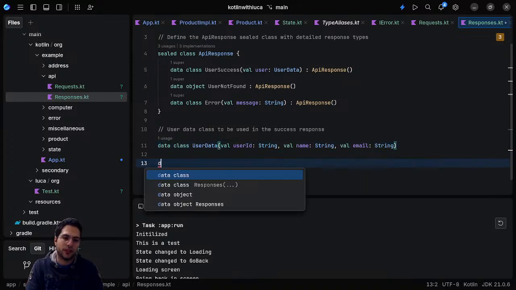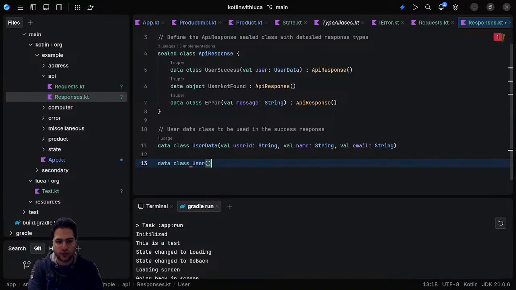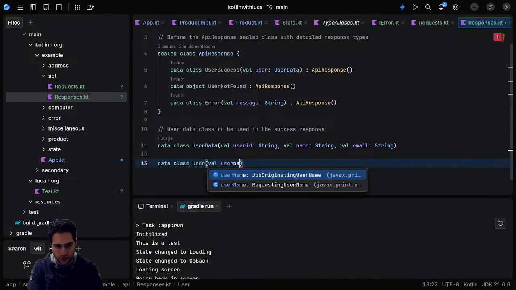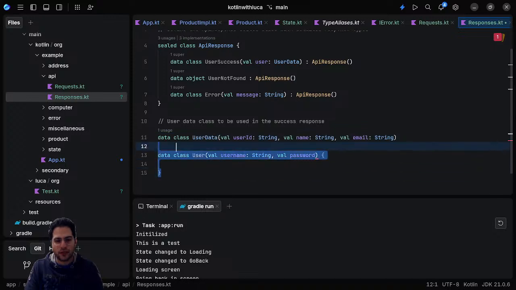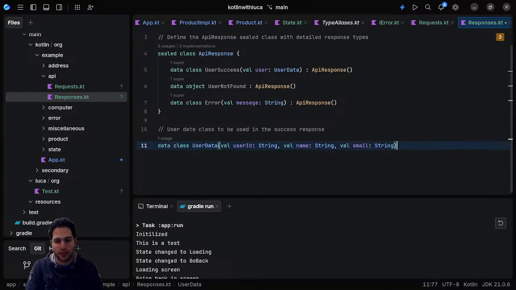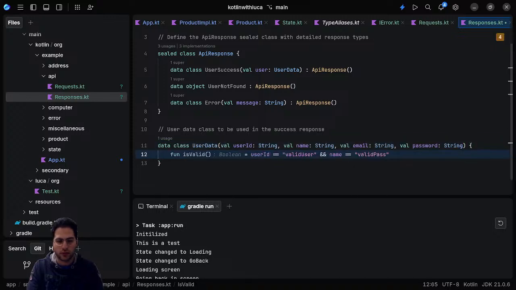So here they're missing data class user. It should have username and password, in my opinion. And it should have, yeah, it should have the same properties as there, but it should also have the password. That's the issue. And now it makes sense. So where do that?